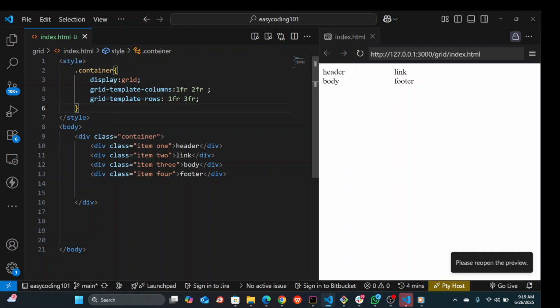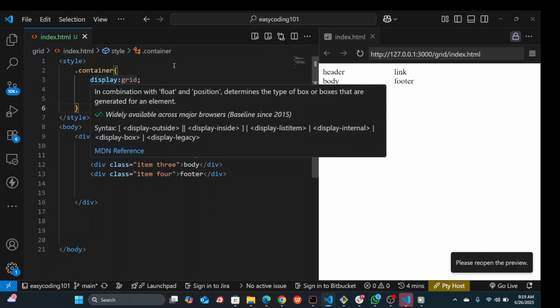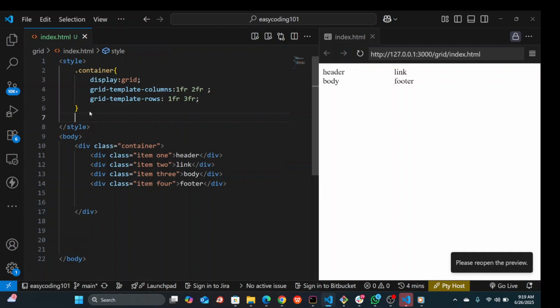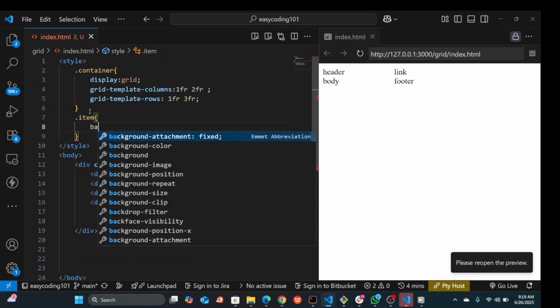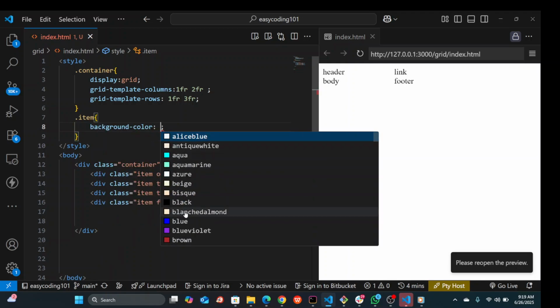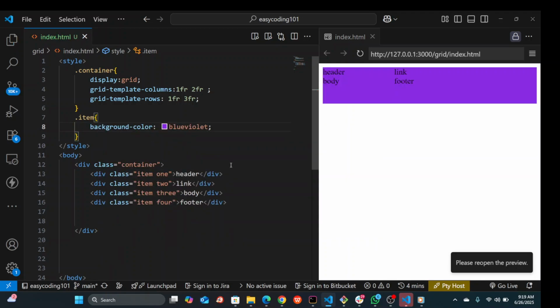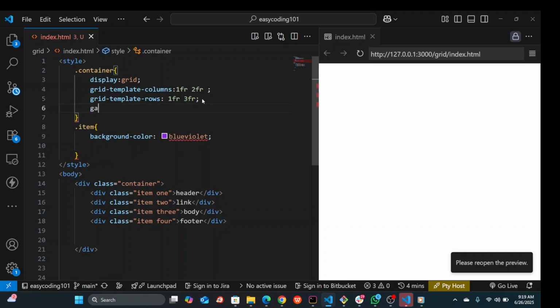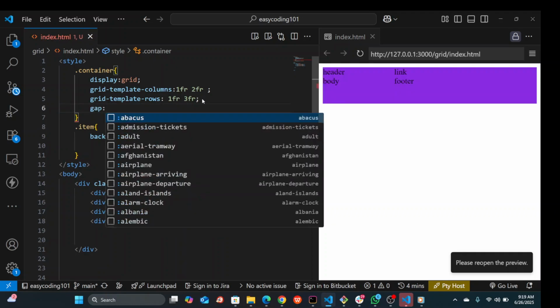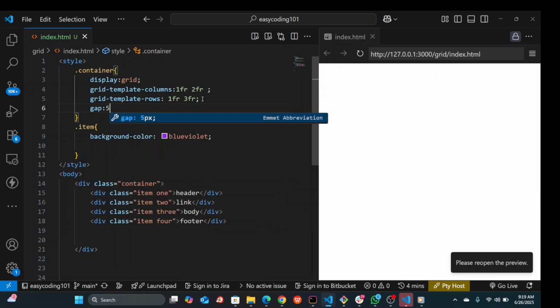Remember, these properties will always be written on the parent container. So now let's go to the child container, for example, the items, the grid item. Let's provide a background color. Let's start with this. So we've provided a unique background color. Mind you, there's also a property called gap here. It's similar to what we have in Flexbox. Let's just make it 5 pixels.